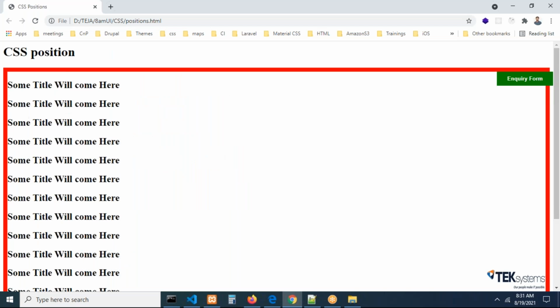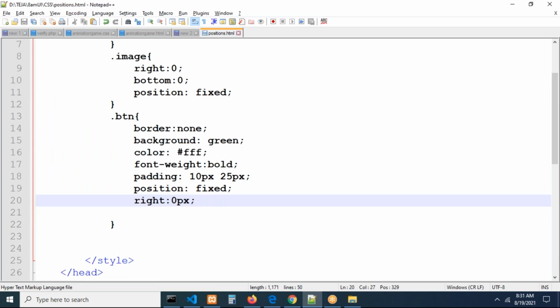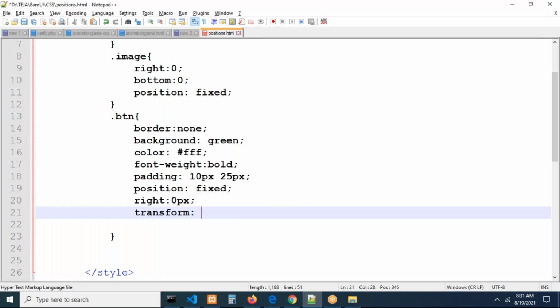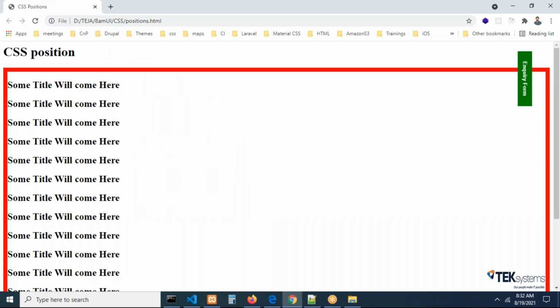Everything is done on the right side, but still the button is horizontal. I want to make it vertical. Anybody, how can we make the button vertical? Nothing else, simply by using the transform property we have to rotate this by 90 degrees. I'm going to take rotate and make it 90 degrees. Now you can check this, the button is rotated.